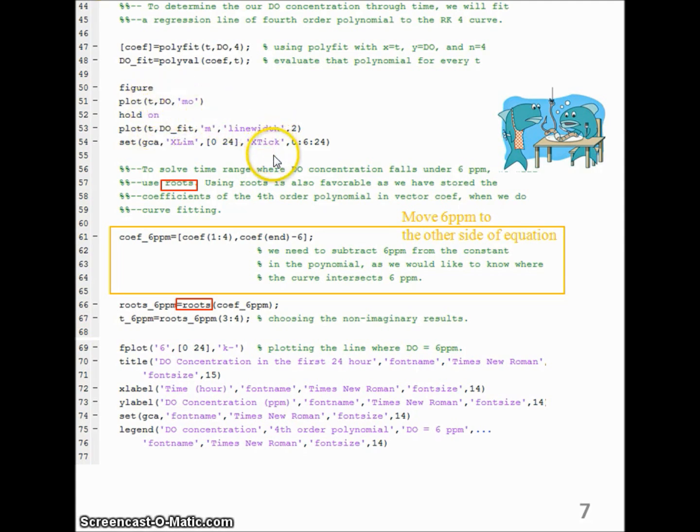The next thing that we want to do is find the t when DO is at 6 ppm. So we use roots, and roots is nice because we only need the coefficients from our polynomial function, which we already store in coef when we use polyfit. With this one, I just moved -6 to the right-hand side because we set our equation to 6, so -6 over here.